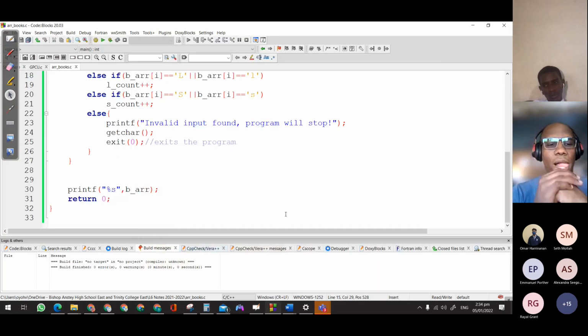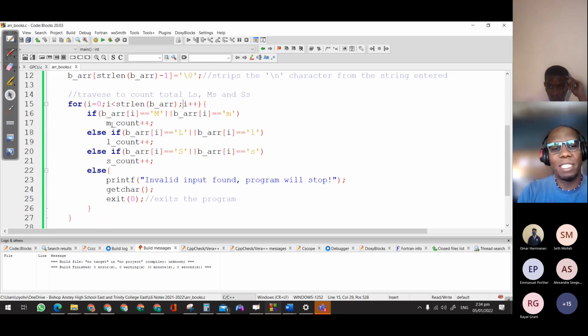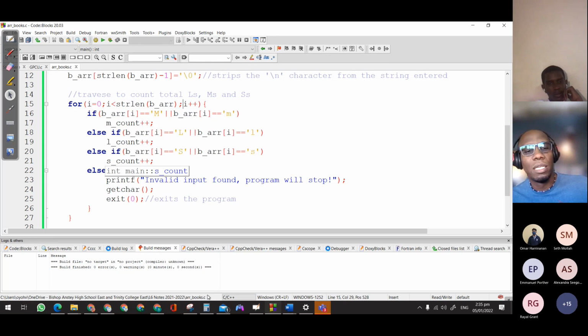Good. So what is the next step? The next step is, once we know how many M's, L's, and S's we have, we can now count the number of errors. Because if within the first L values of the array we don't see an L, then we can count that as an error. Agreed? The same thing for M's and S's.